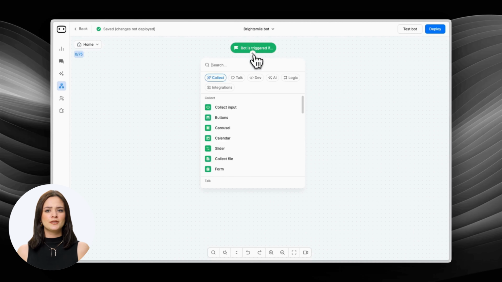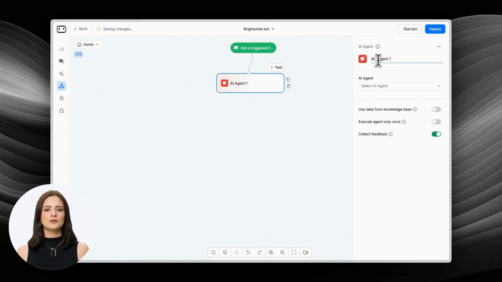Now, let's make this bot smart by adding an AI agent. An AI agent is like the brain of your chatbot. It uses advanced language models, just like ChatGPT, to understand context and answer questions naturally. Click Create AI Agent and name it something like Dental Assistant.